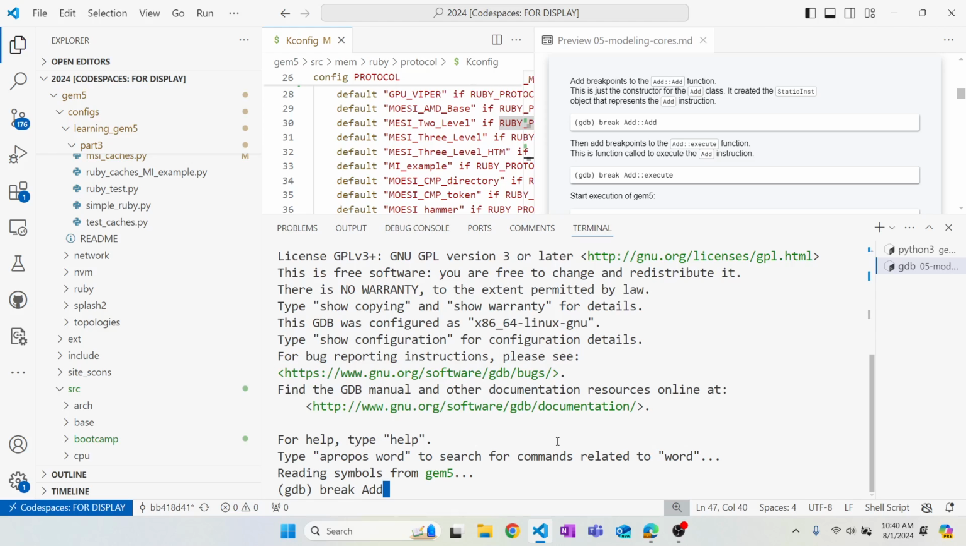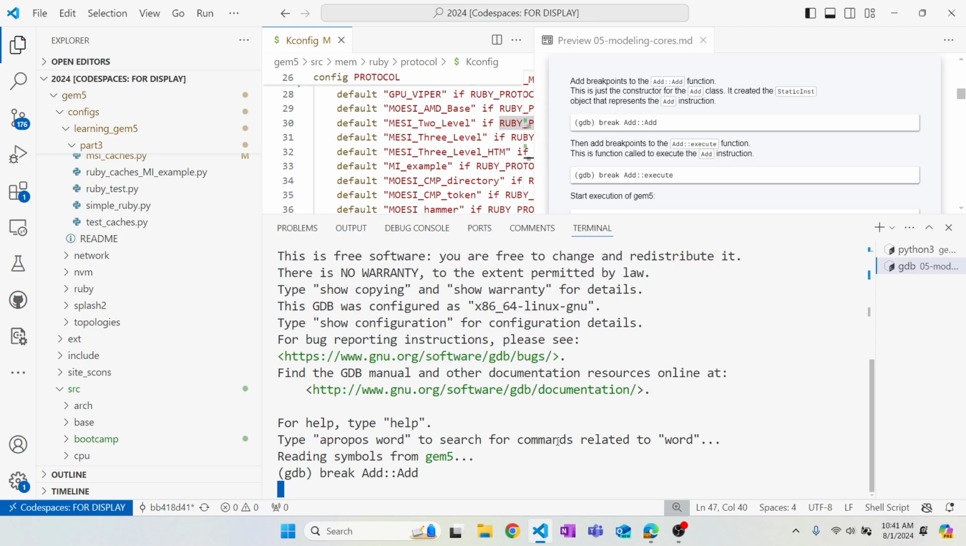Add. That's just the constructor for that static instruction for the add instruction. I'm using the word instruction too much, but yes. So this is the constructor. We want to see where inside a particular execution of gem5 this instruction is constructed. This is just adding the breakpoint. We're not executing anything yet.